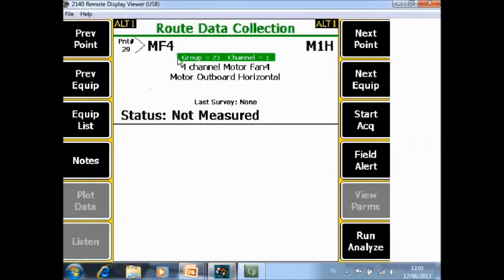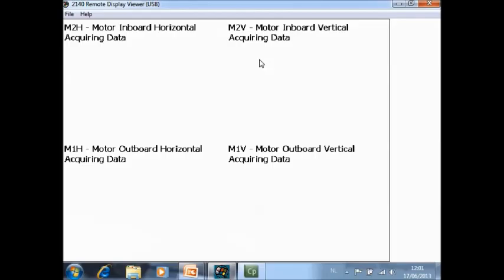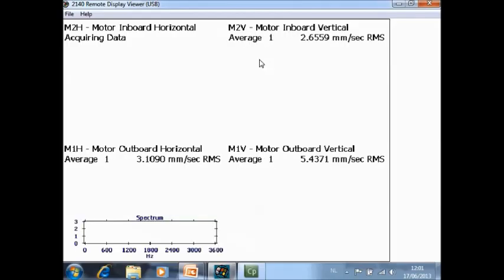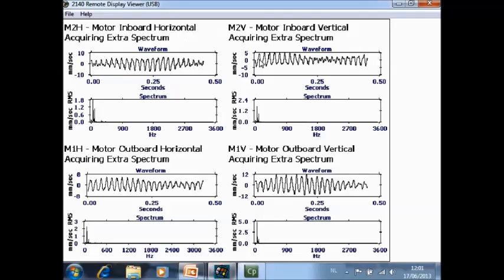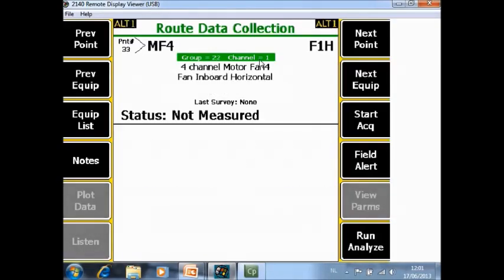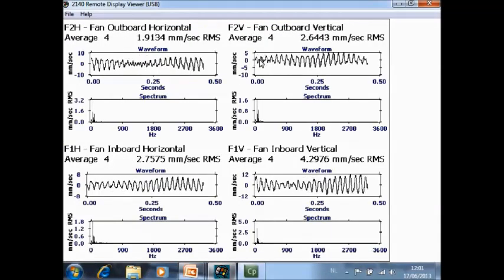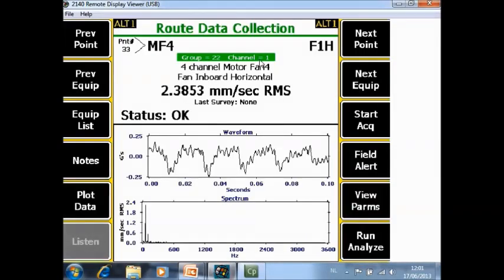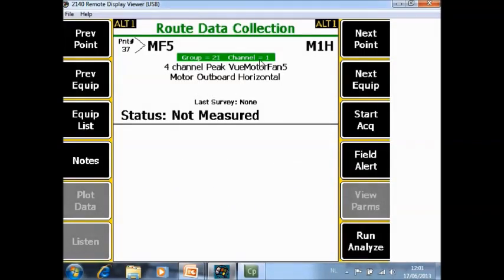May I ask you to look at this. Here you also see the group and the channel information. So I start acquisition, and now he's measuring motor outboard and inboard, horizontal and vertical simultaneously, and that's already done. So I move to the second component of the machine, the fan. I install the sensors and I start the acquisition, and also here fan inboard and outboard, horizontal and vertical simultaneously. In the next machine I also added the peak view, so now in every plane I have 6 points.